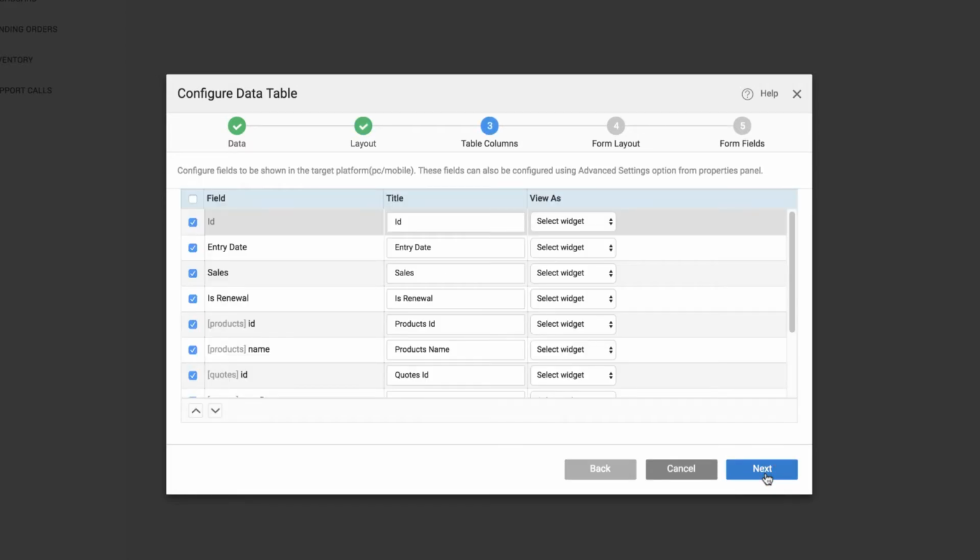Columns to be displayed within the data table can be selected as per the app needs. Here, we're going with the default selection. We will see how these can be further customized in the next steps.